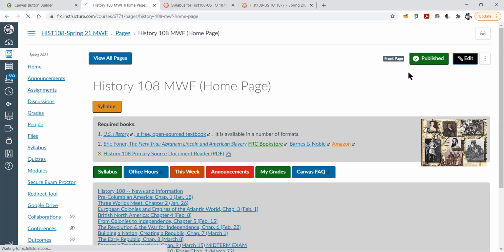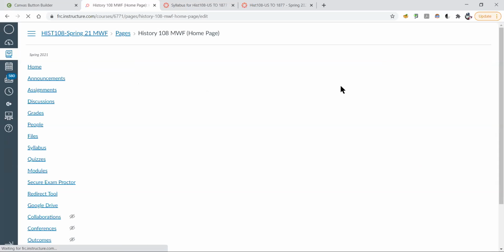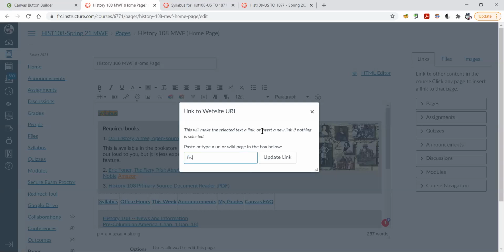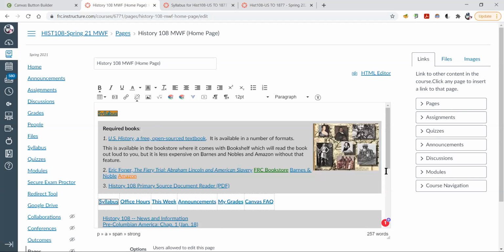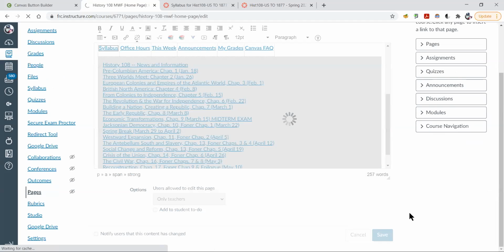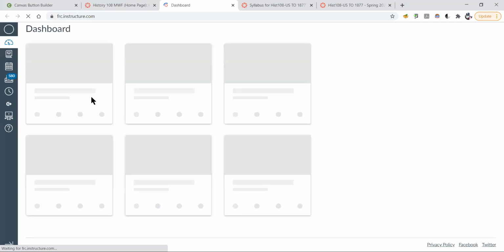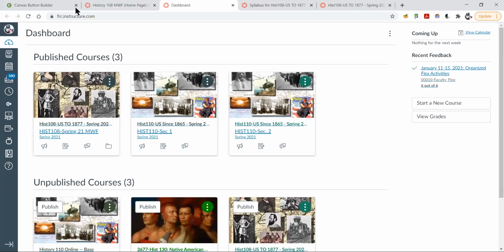Click Edit. Now you don't even need to use the editor. You can just set the cursor in this, and then change the link to something else. I'll just go frc.instructure.com, update the link. And now, even though it says syllabus, it's actually just going to take me to my dashboard. As we will see when this uploads, there we go. See, it looks the same, but now I click it and it's just going to take me to my dashboard, and you can go back and change that. So you can always change the links very easily.